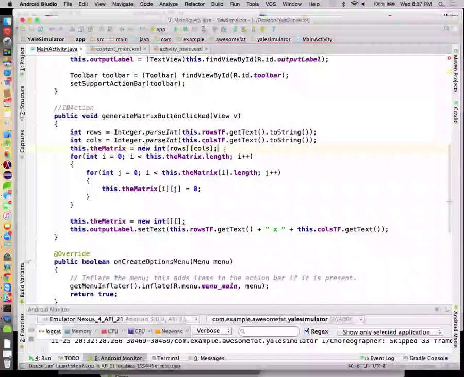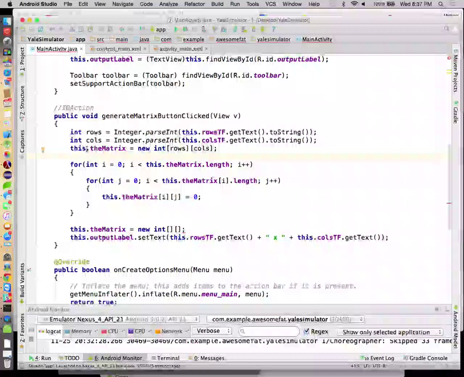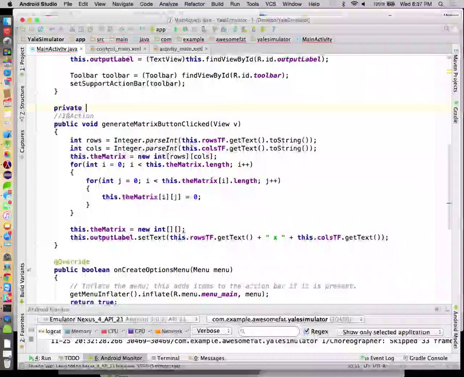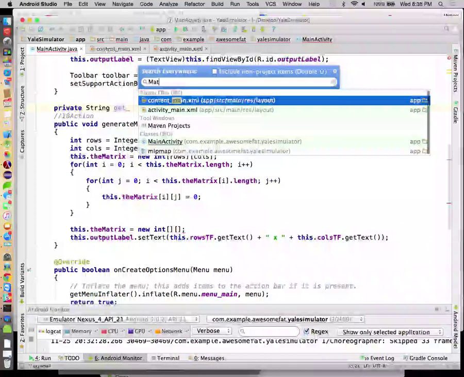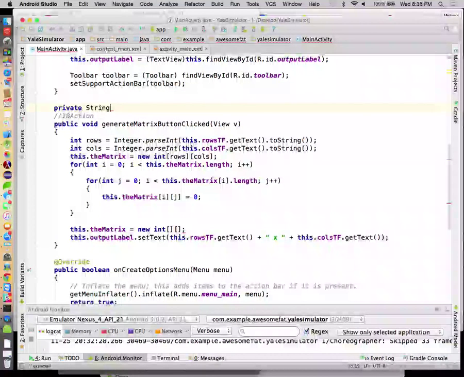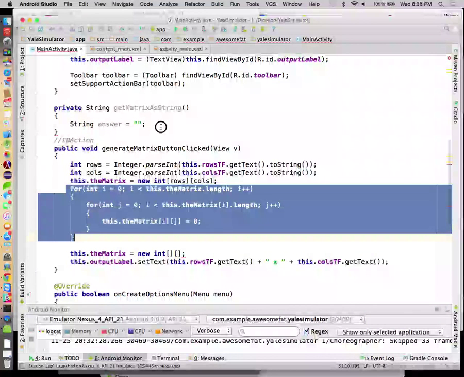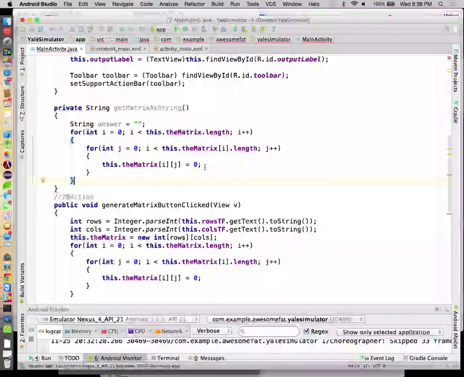But at the same time, we're going to build up a representation of him. So I'm going to give myself another function in here: private string get matrix as string. This guy's going to create a string answer and start off as the empty string. I'm going to steal this loop here. So we'll go through every element of our matrix, but the matrix should already be filled up.